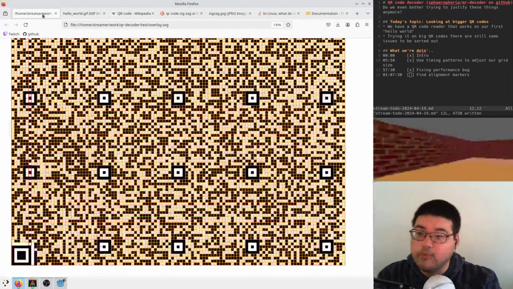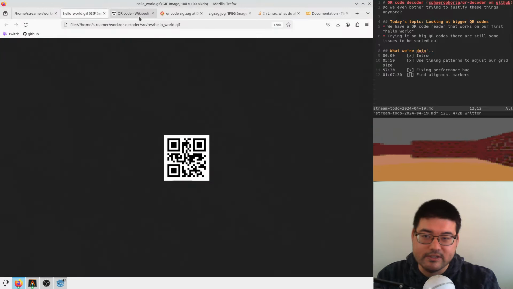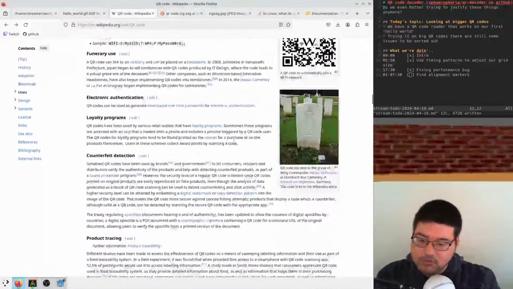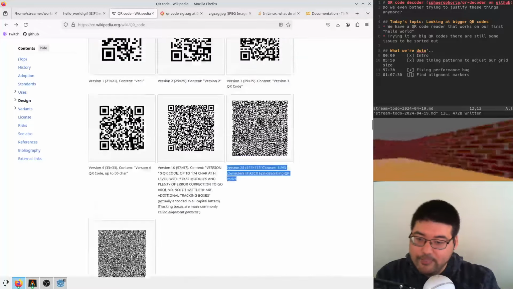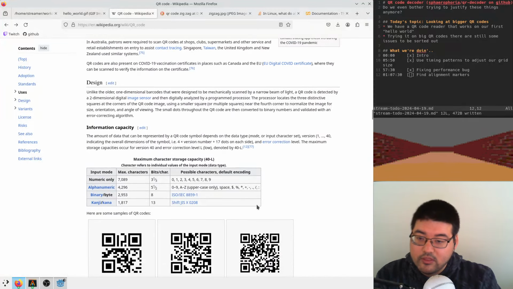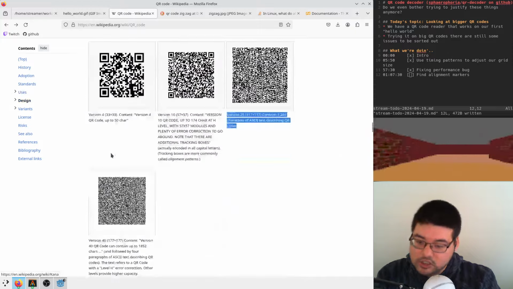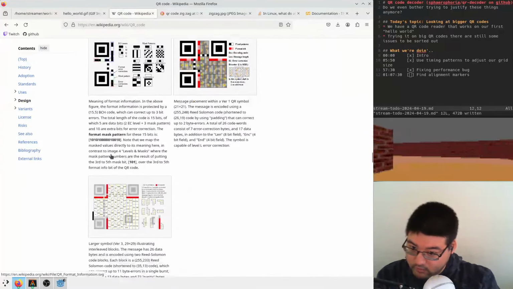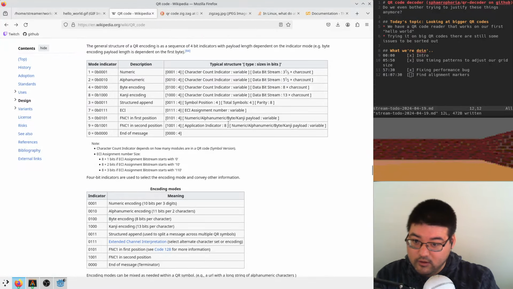Oh, hold on. I know what the bug is. We said we would ignore this problem and then get bit by it later, and we sure did. The size of the length field changes based off of the version number. I saw that somewhere.